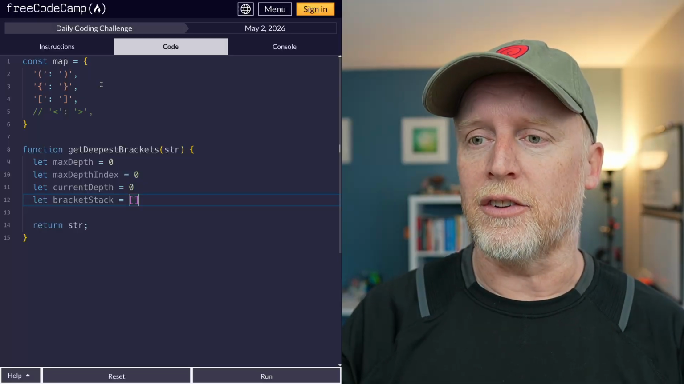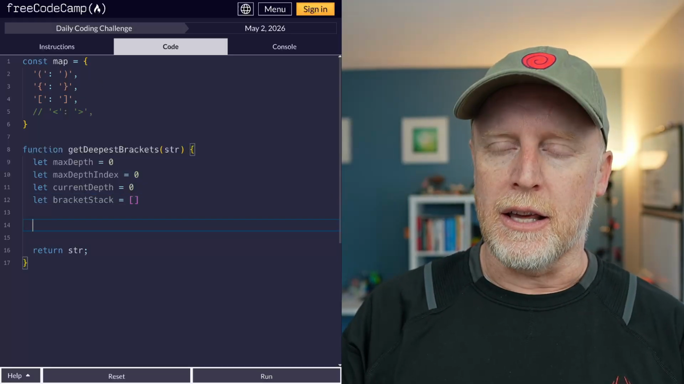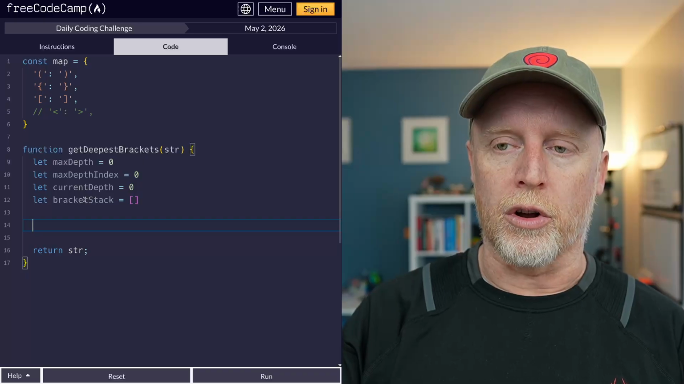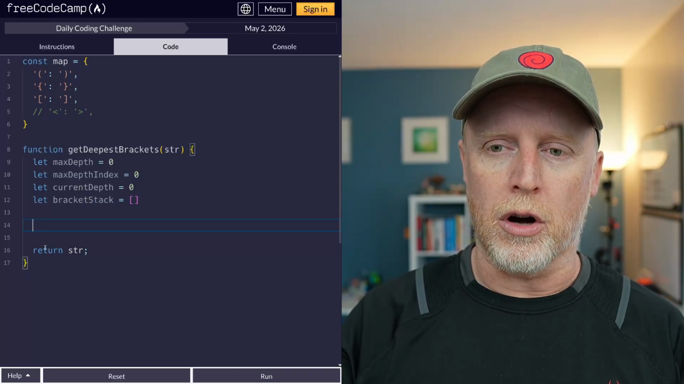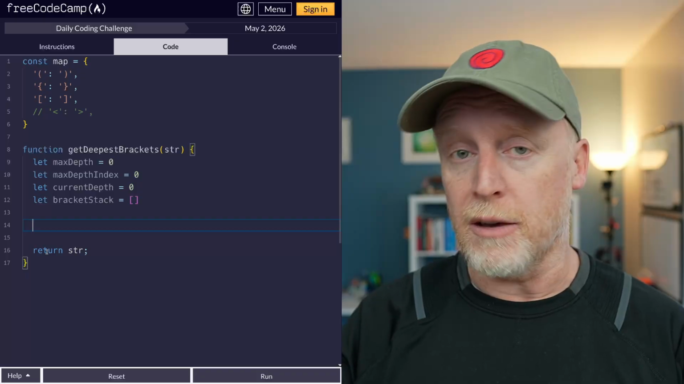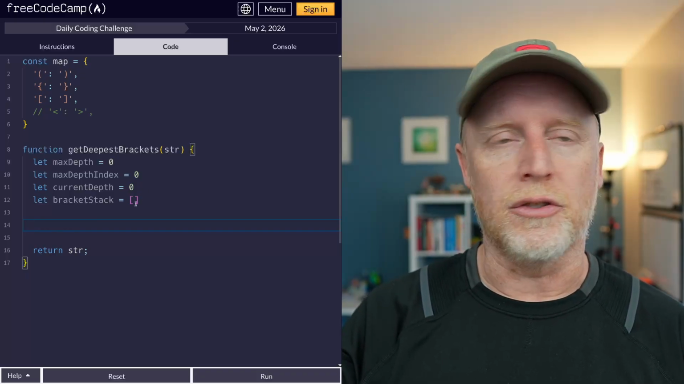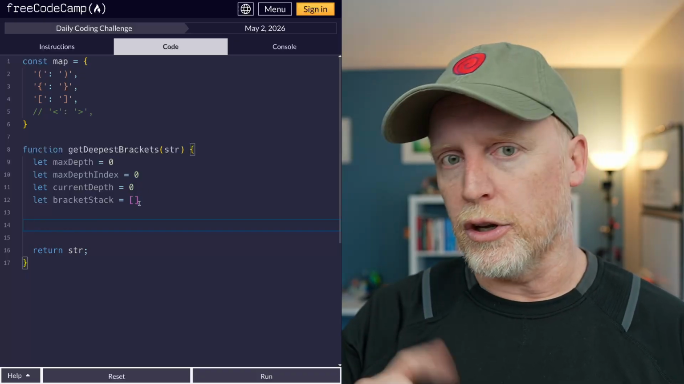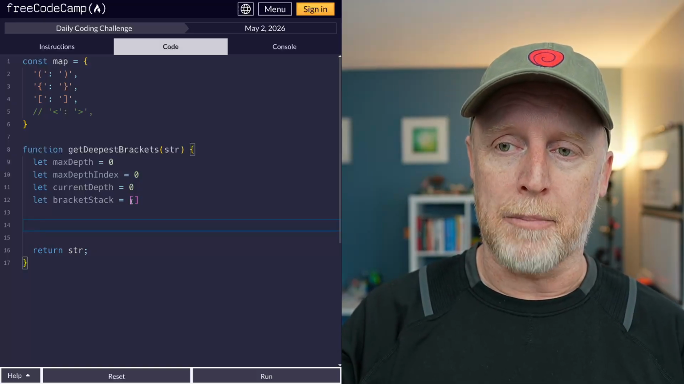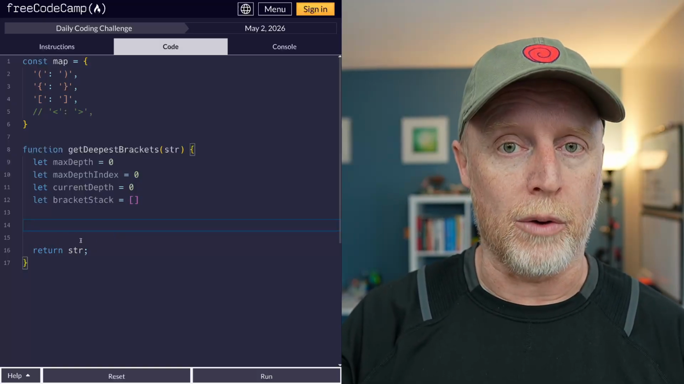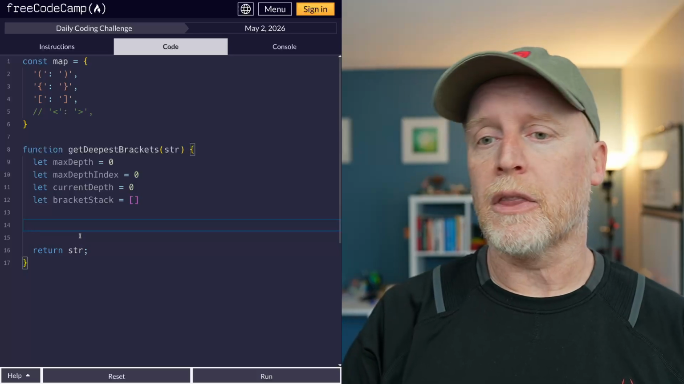Hopefully that makes sense. Now, if we do this right, we're going to build up and then tear down this bracket stack, which means that if you were to console log right before the return, if we do this right, it should still be empty at the end. So a little tip there, if you find that your code isn't quite working, that bracket stack should be empty when we get to the end, okay?